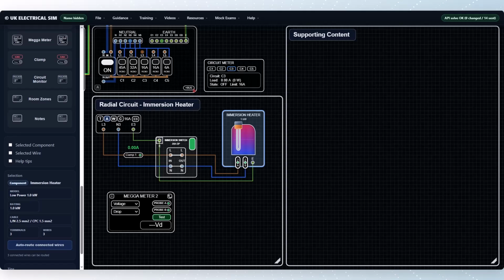In this video, we're going to wrap up the radial circuit series, at least for now, by looking at an immersion heater circuit. We'll look at the different heater ratings, the expected current draw, the protective device, the cable size, and the importance of local isolation.